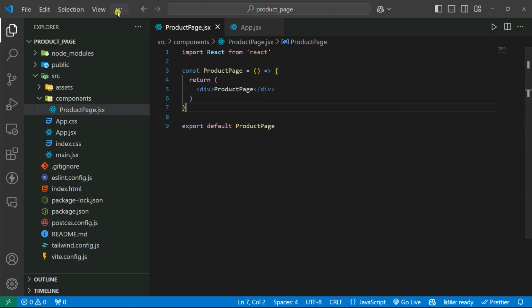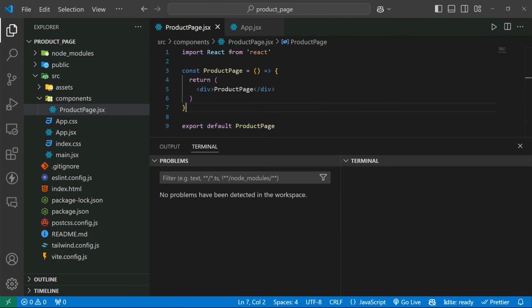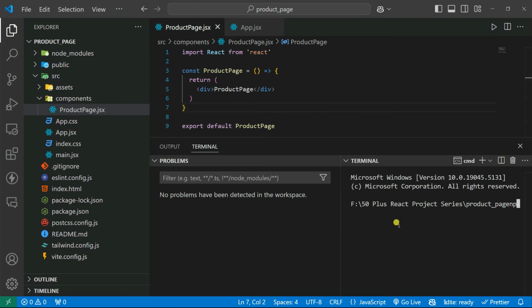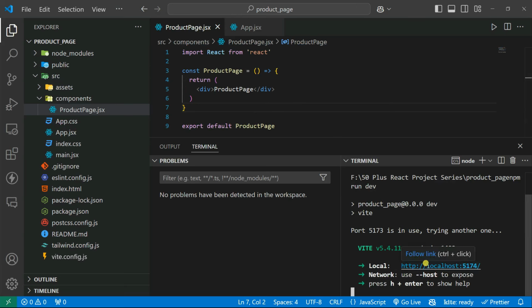Now let's check this out. Is it working or not? Go on the terminal, new terminal, and say npm run dev, and it will open in the port. Okay, follow the link, and then you can see anything else here. Nothing else here. Okay, no problem.